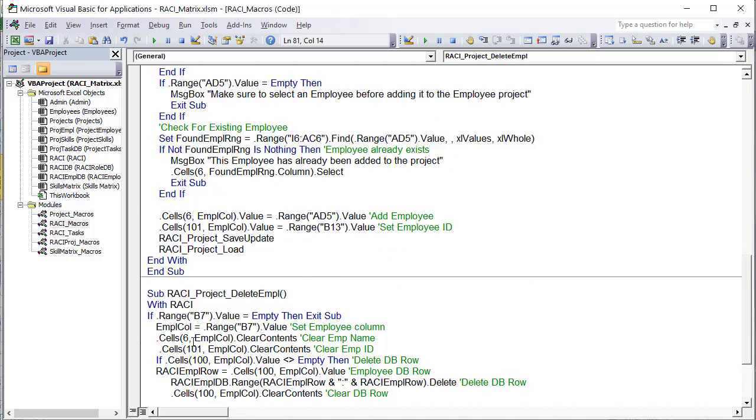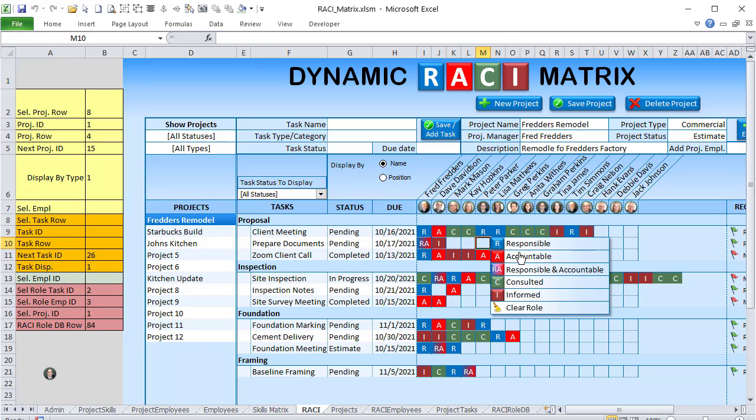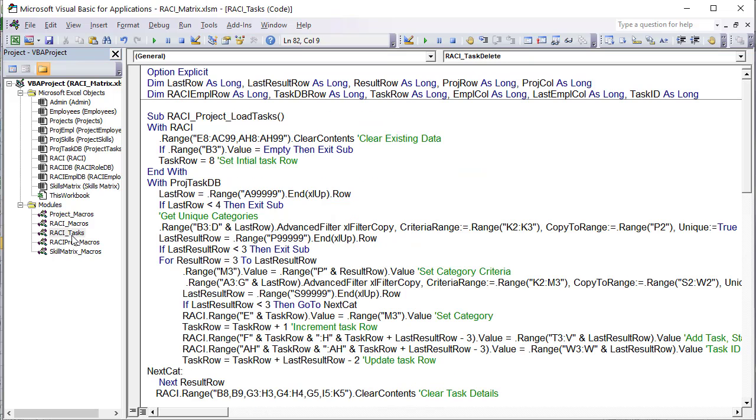Okay, great. That is all we have for our RACI macros. So we've been over already how to delete employees here, how to add employees. Of course, we also know how to add roles to that and how to clear those roles out. Inside our next module is going to be our RACI tasks.